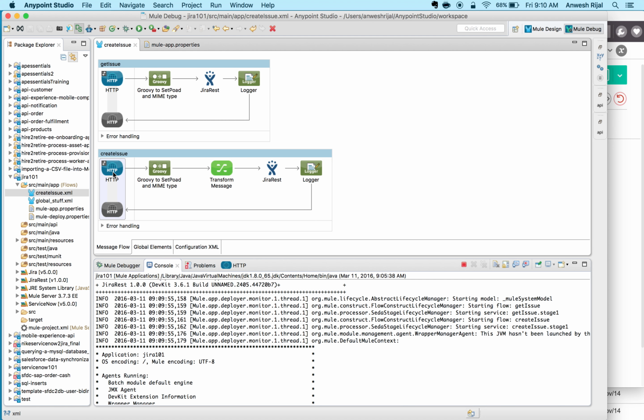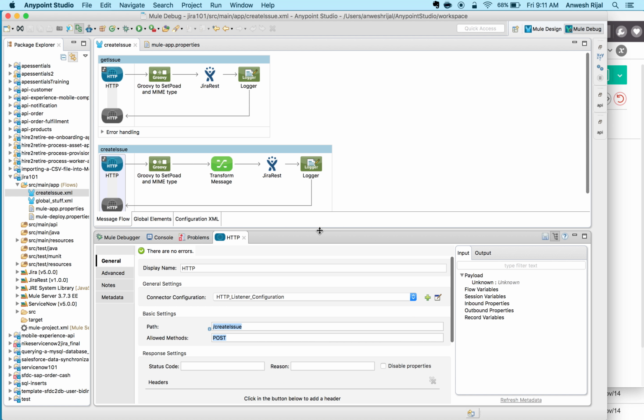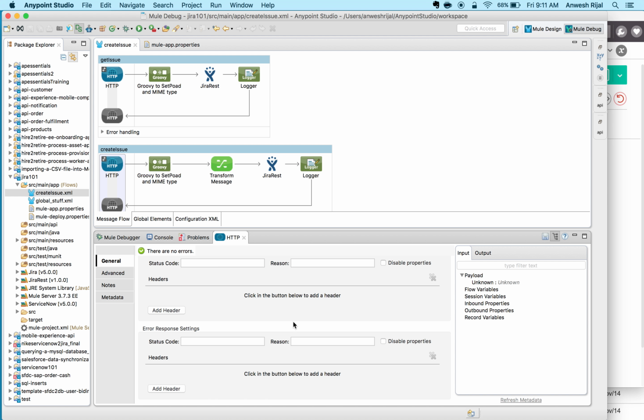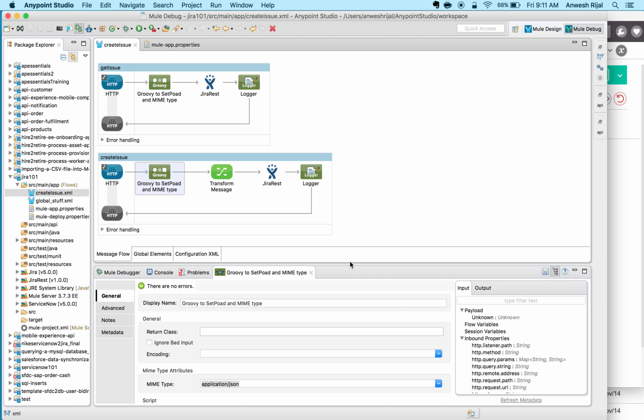In this case, very similar. I have an HTTP listener that's going to do a POST to create an issue. One of the requirements when I was trying to call this from Postman was it was forcing me to put in content type as application/json on the header, and I tried doing that here, but it didn't seem to like it. So that's one of the gotchas. That's why I'm using this Groovy script again, just to set this MIME type.